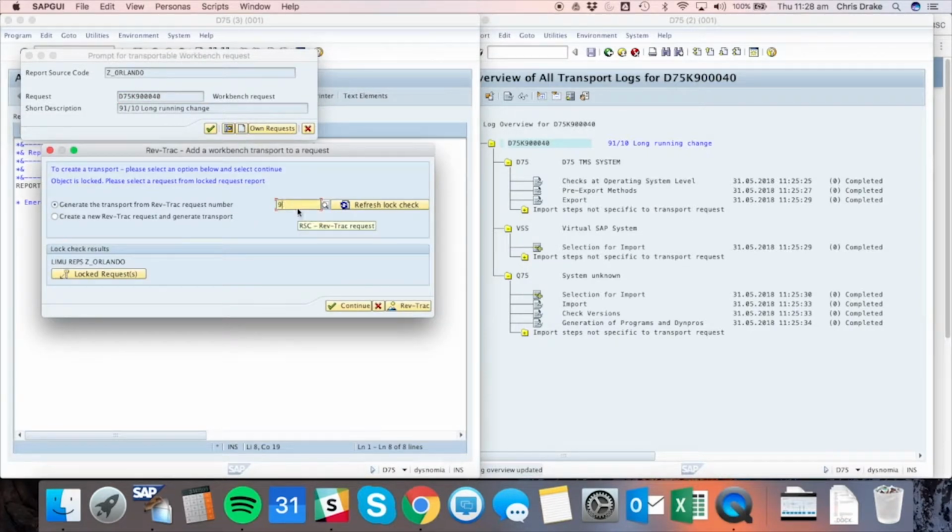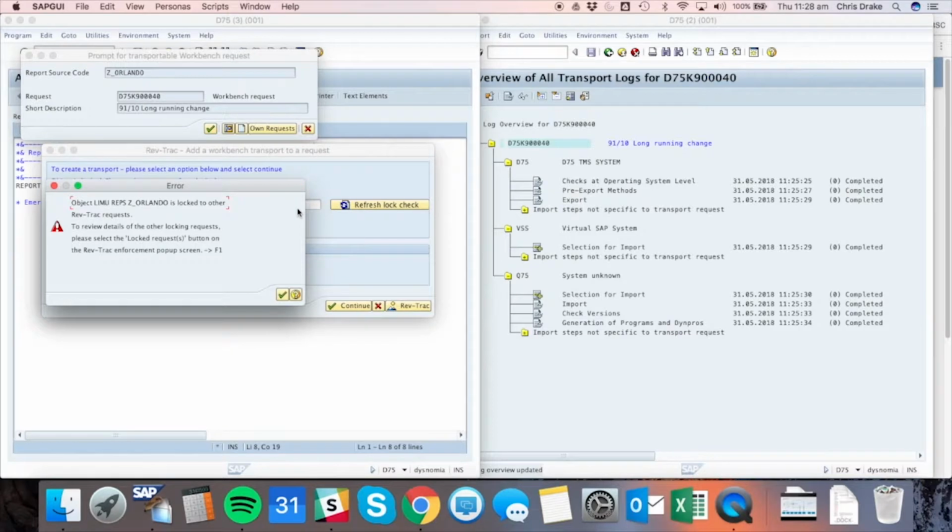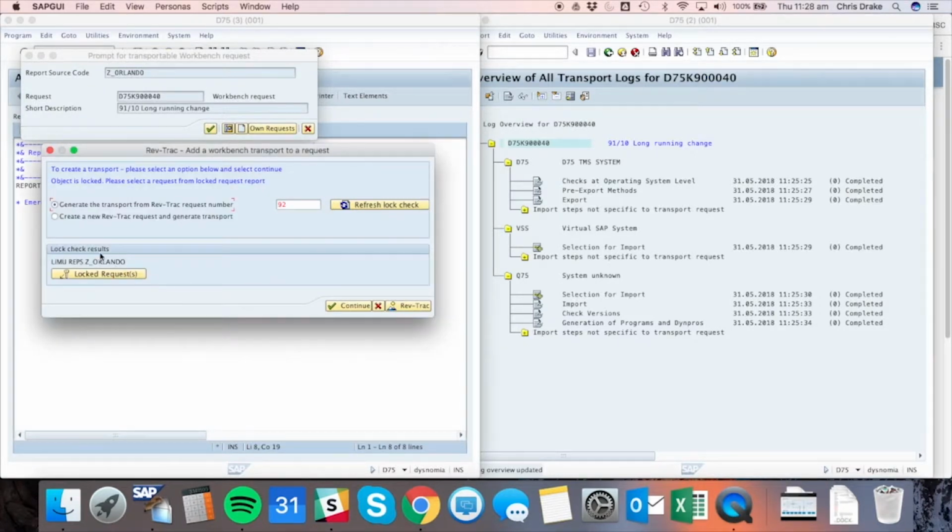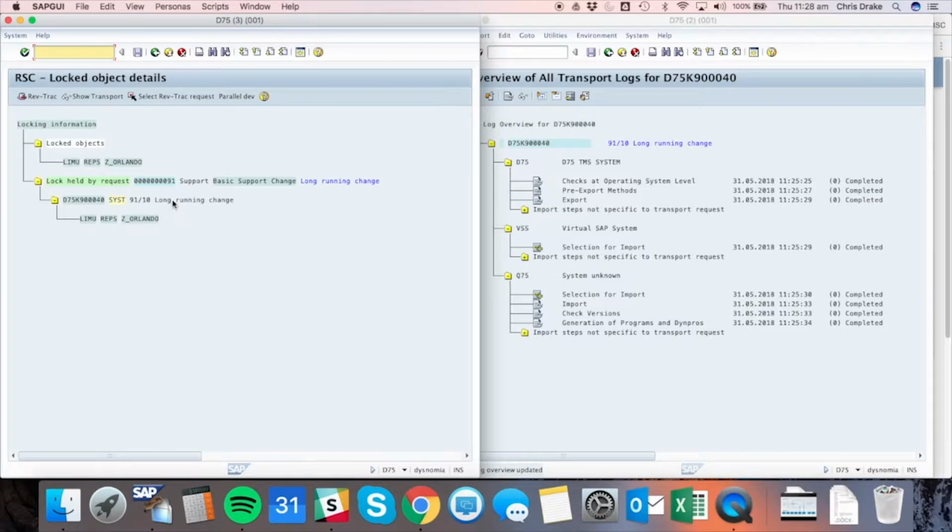So any attempt to work on request number 92 will produce a lock error, because the system will not allow users to inadvertently work in parallel. Here we can see in the locked request report that this change is locked to 91, which represents the long-running change. The developer at this time has the ability to request parallel development.